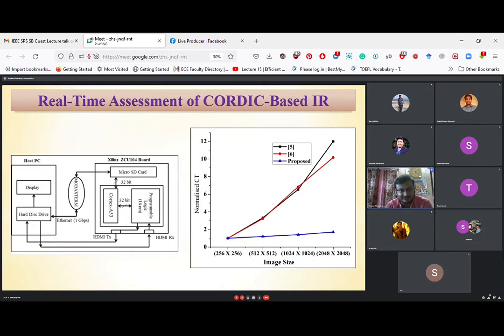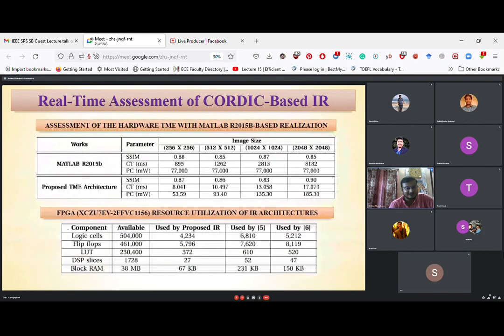We have not tested the whole image registration step. Only the transform model estimation, that is CORDIC phase rotation of the image, we have tested. And here are the parameters for MATLAB based and proposed. You can see for MATLAB based operation, the PC power is 77,000.